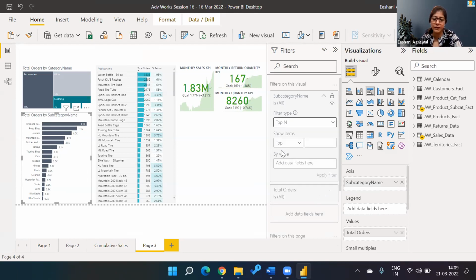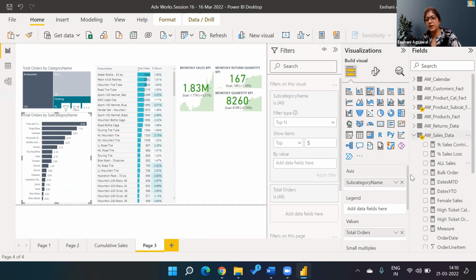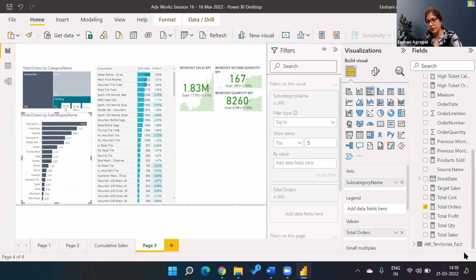What happens in the case of top N? Let's say I wanted to look at the subcategories which are giving me higher sales. So what I can do is say I want the top N subcategory names, top, or you can also make it bottom. Let's say I want to look at the top 5 subcategories. By which value? It's not necessary that I have to work with orders only. I can show the orders of the subcategory based on, let's say, sales. So I'm basing it on the total sales: total sales, top 5, and apply filters.